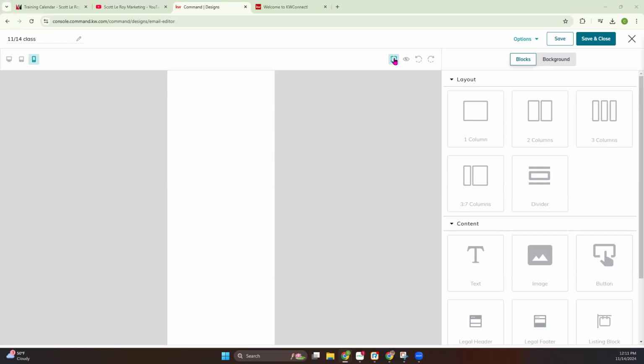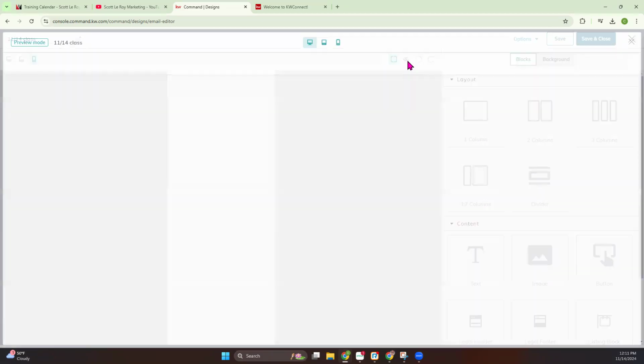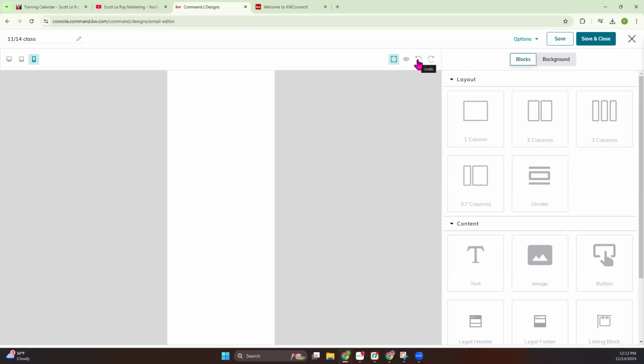Now to the right, we have the view components. We have the little eyeball, which allows us to take a preview and see what that looks like again. We have the undo and the redo option. Up in the right, we have the options to preview and download the template, save, save and close, and just close out.